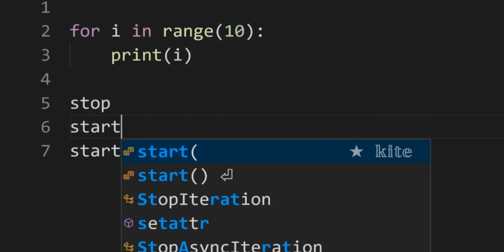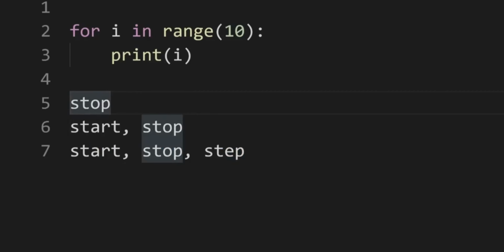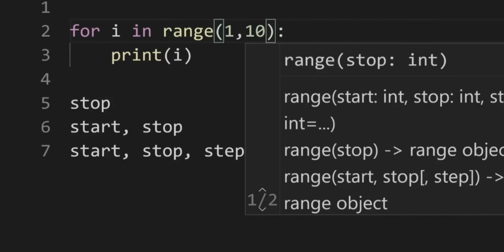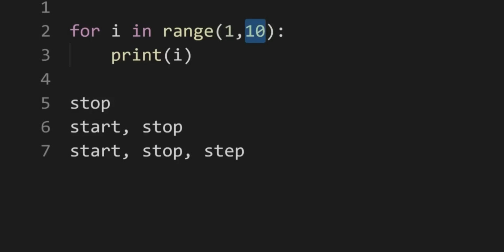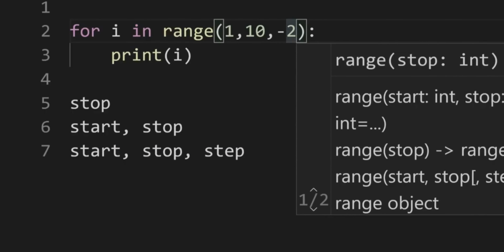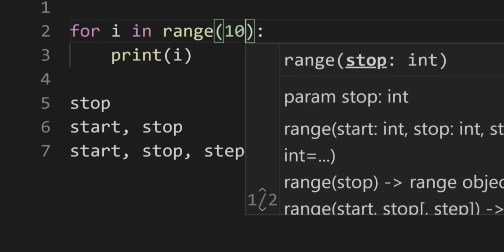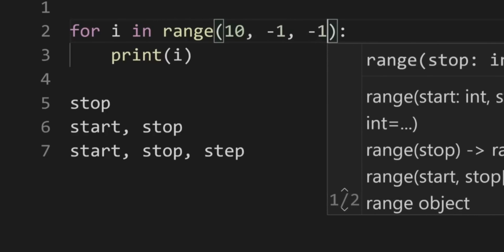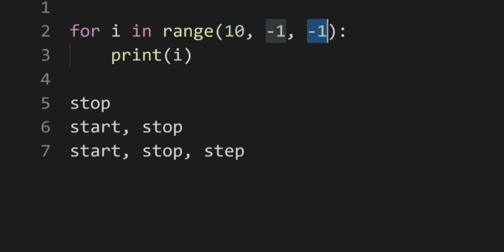Now, if we had 2 arguments, that's going to be default start, stop. So we'll say, okay, we'll start here at 1, and we'll stop at 10, but not include 10. If we add 3, we'll include a step, and that tells us how much we should increment every single time. By default, we increment by 1, but we can increment by 2, and we can increment by a negative number as well. Let's actually say that we want to start at 10, and we want to go to -1, and we want to step by -1.